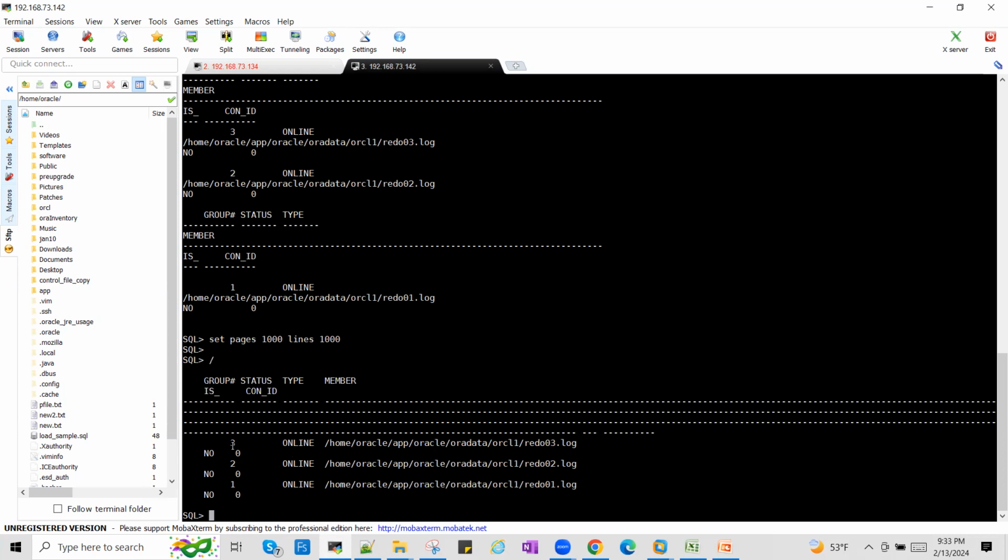So here I have three groups of online redo logs: one, two, three, which is the default. And where are they located? All three are located in the same location. You see here, this location is the same. And I have named the redo logs redo01.log, redo02.log, redo03.log.